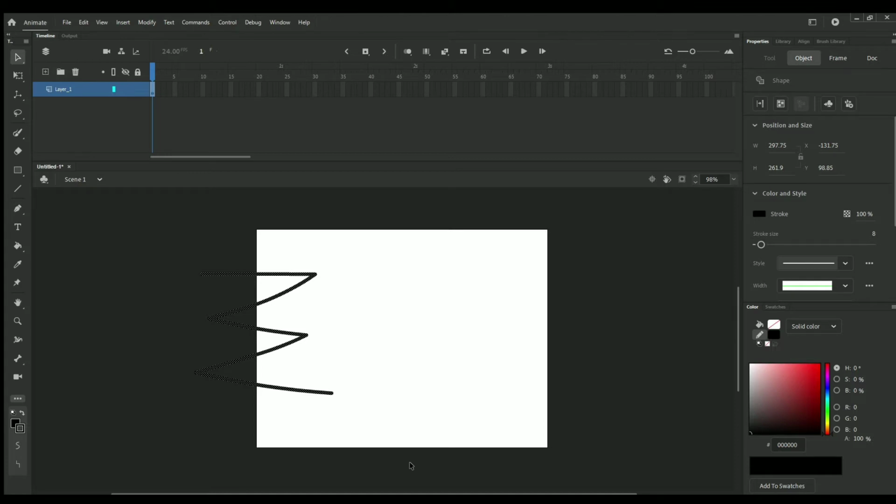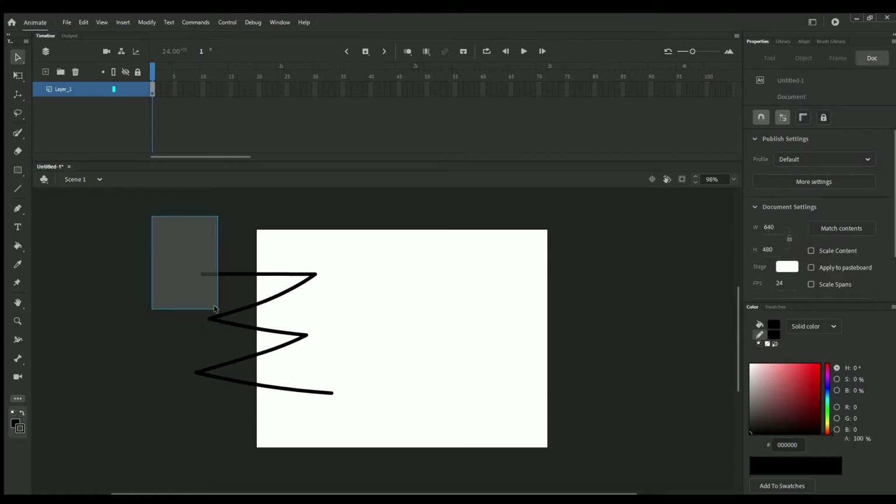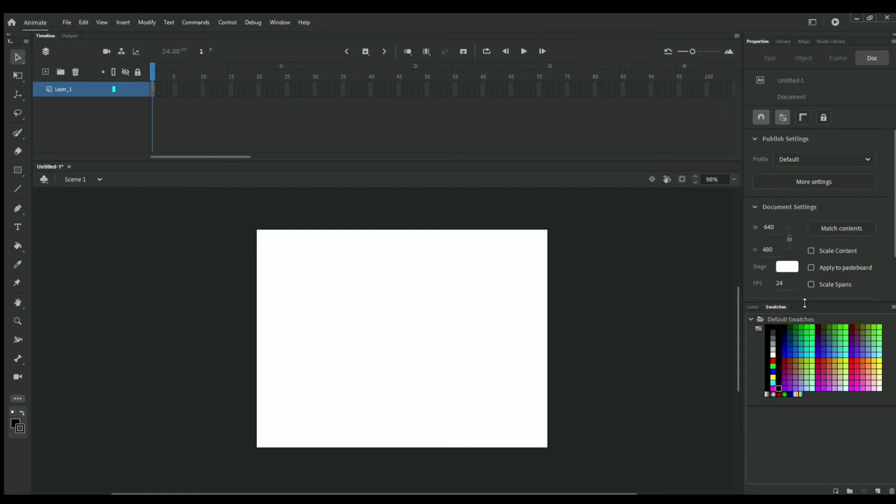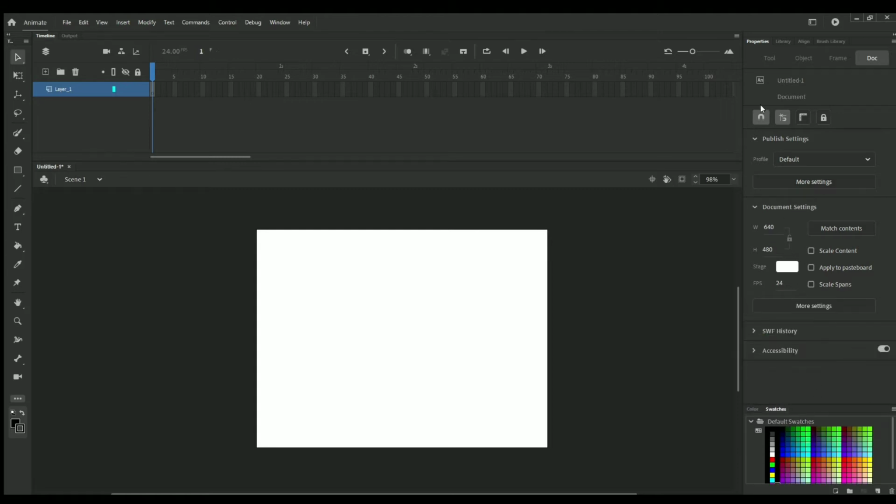Then comes the stage properties. Now what are the stage properties? If I just delete it, or if I don't select anything and just click on the stage, you will get this properties menu like this. In this menu, you are seeing these things in the dock.